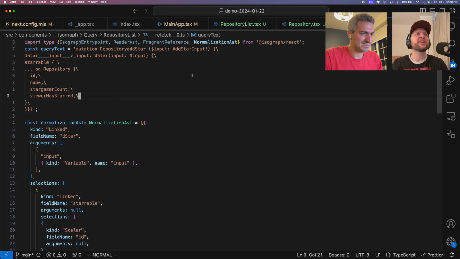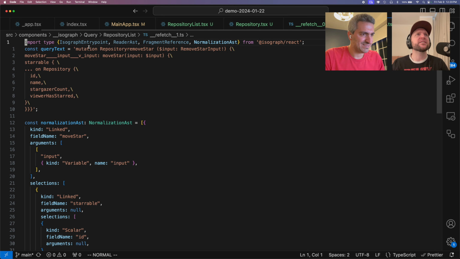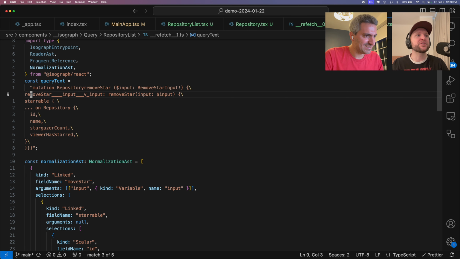Let's see if we can manually update this really quickly. So refetch 0, I think it's refetch 1. If we do call remove star, and we call this remove star. So now we just need to look for move star here. Yeah, move star, remove star. This looks okay. Now it looks correct.